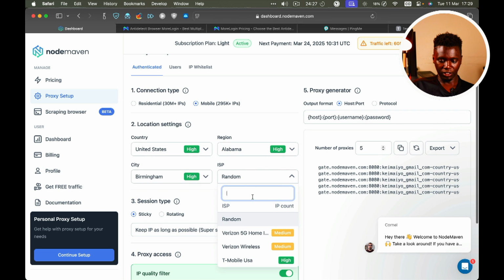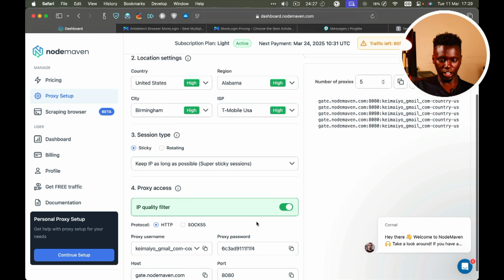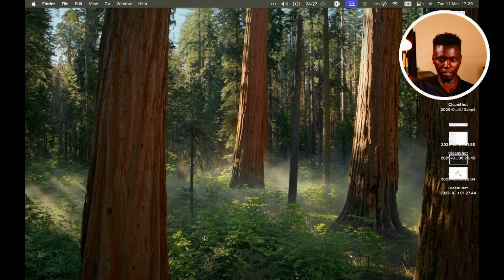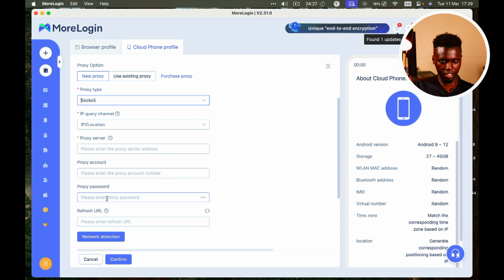Then here, you can choose any. All these are very, very high quality mobile IP addresses. There's Verizon 5G Home, Verizon Wireless, and T-Mobile. I'm just going to go with T-Mobile for now. Then change here to SOCKS5. Then click on the username. Go all the way here where they're asking for account. That's where you put the username.